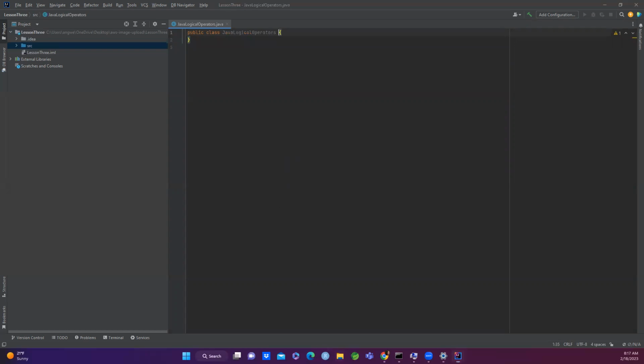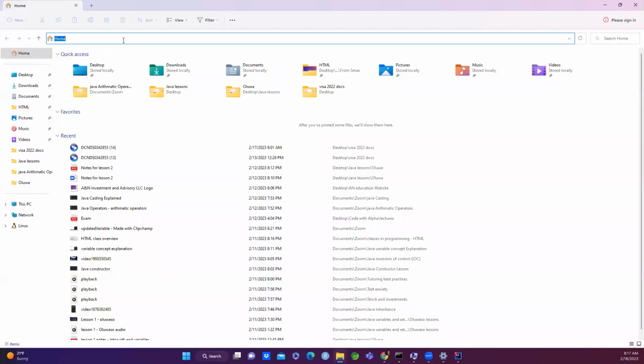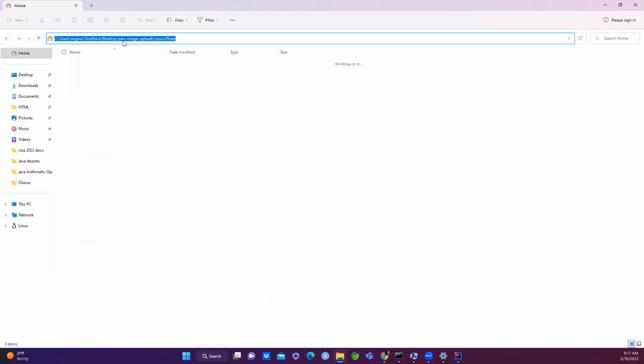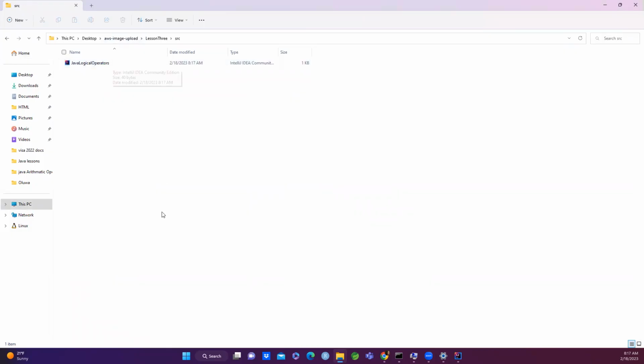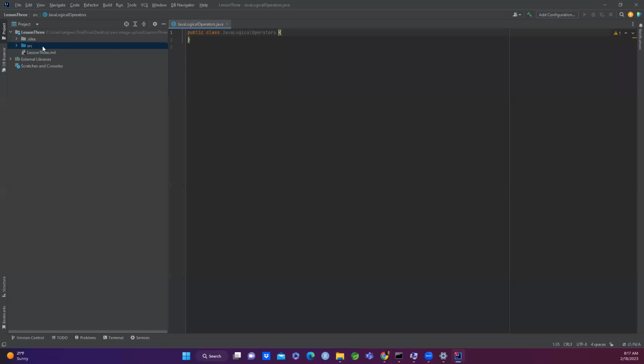If you go back to the folder right here, I'm just trying to show you what happened. We go back here, back to lesson 3, SRC, inside there. Look at that, Java logical operator. Because now we created it from the source. We created it from the source. And if you go one behind, you see it's inside source, right? So that makes sense.